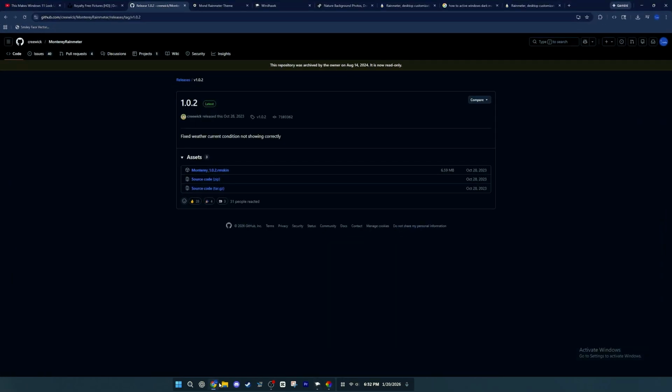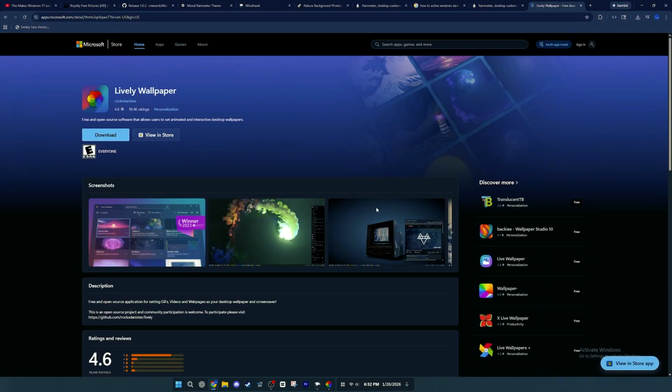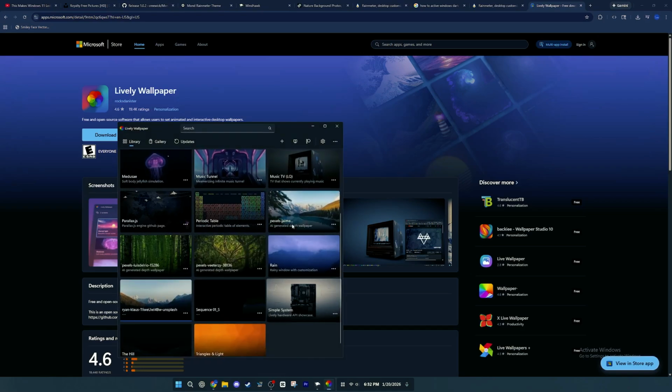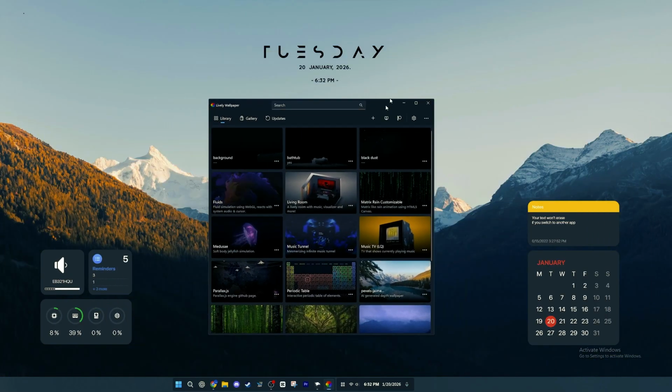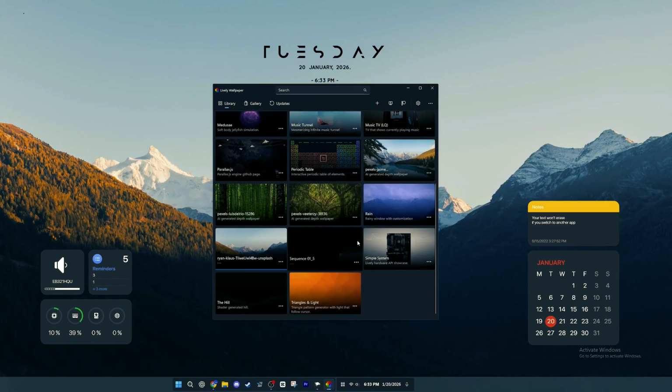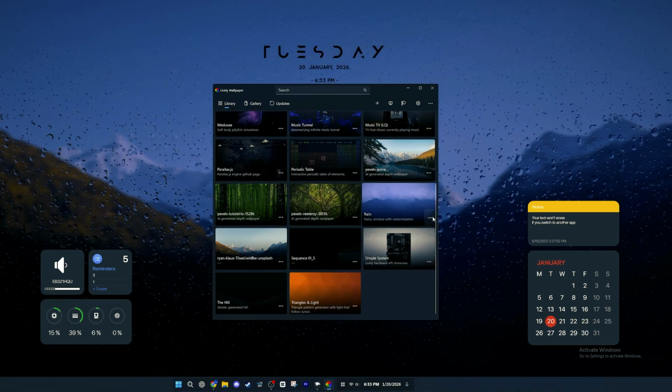So the next thing we're going to be installing is Lively Wallpaper, but you're just going to download it. I'll put the link in the description. And when you open it up, it should look something like this. There won't be as many wallpapers in there because I made some of these wallpapers. But you should have this one called Rain. And what Rain will do is it'll add a rainy effect to your screen like you saw in the beginning of the video. So let's click on Rain, and it should start this up in the background.